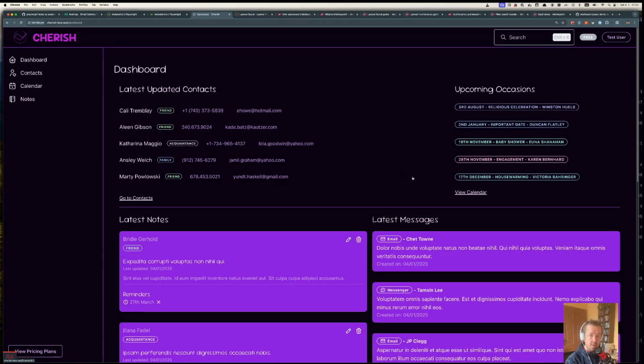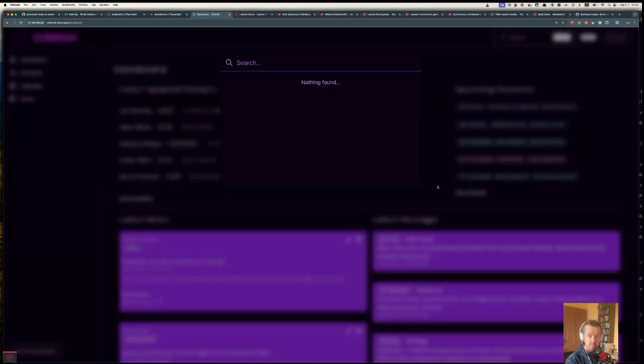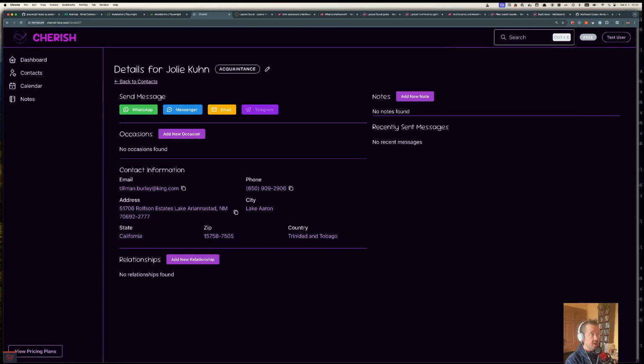I wanted to implement a global search, where basically I could press Command K and then search for the person, whoever it will be. Let's search for Joliet. When I press enter, it will navigate to that page. And then I can press Command K and search for someone else.